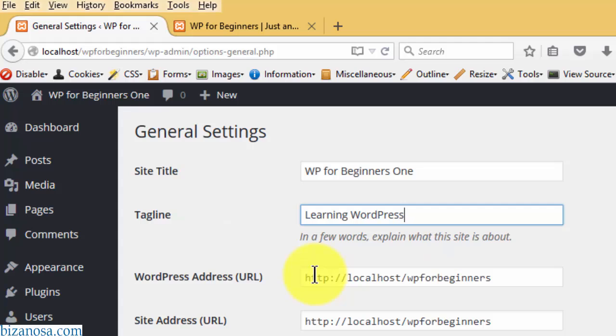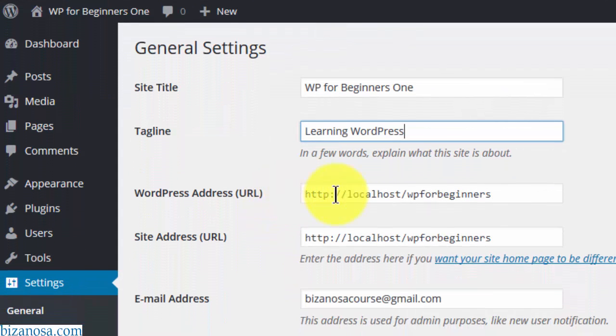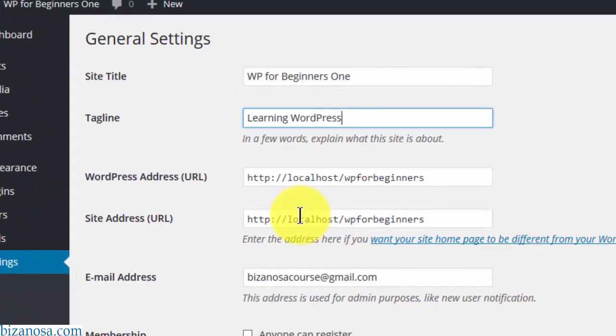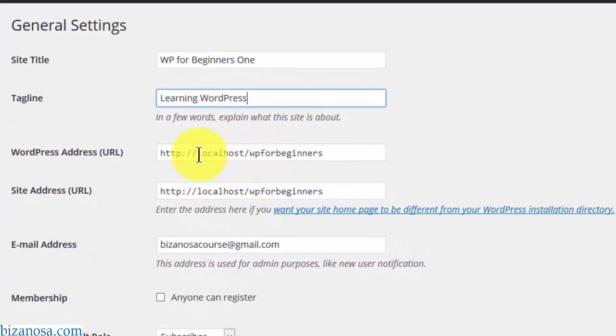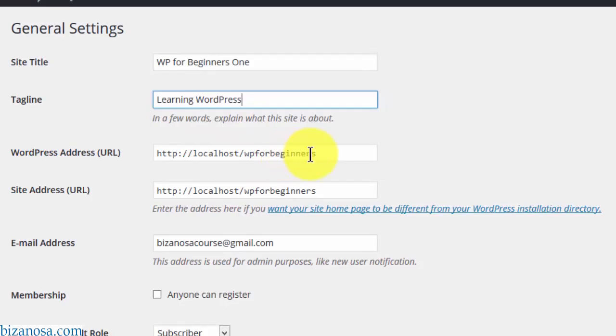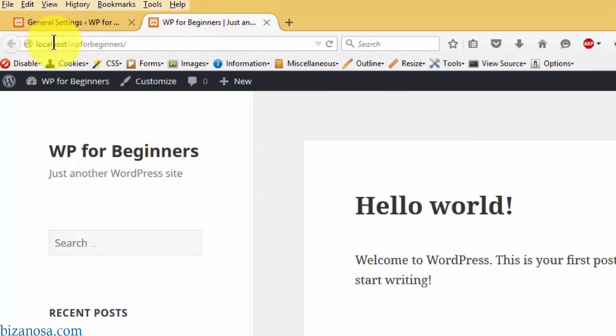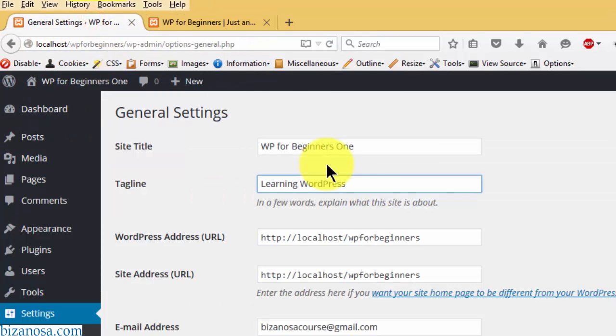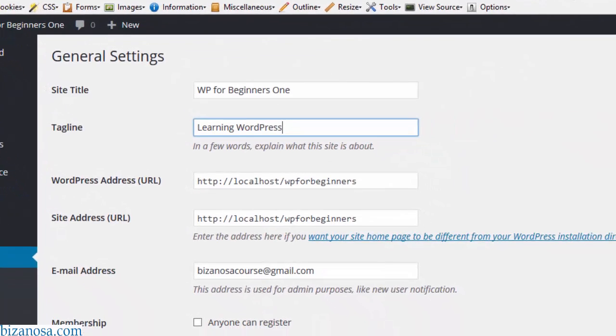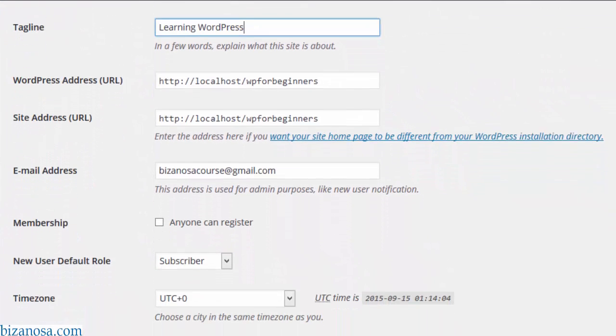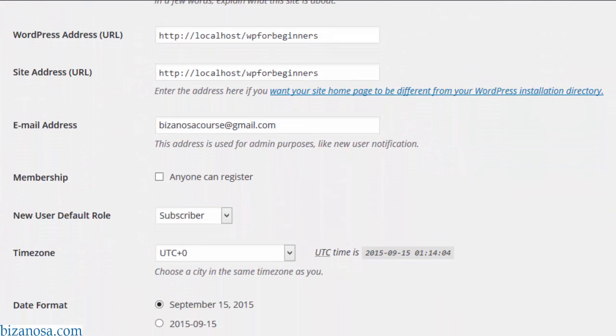Then WordPress address URL. If you change this, it will change the link. There is a way you can install WordPress in a folder. So you can put the WordPress in a folder, but the link will still link to the site address, which is for us this one. Anyway, that is not in the scope of this tutorial. I'll cover that in a future tutorial, in a future course.